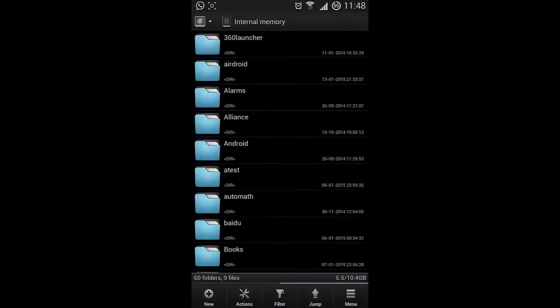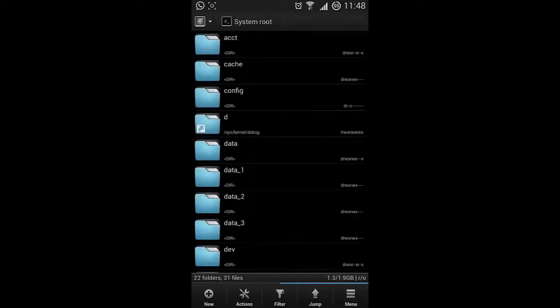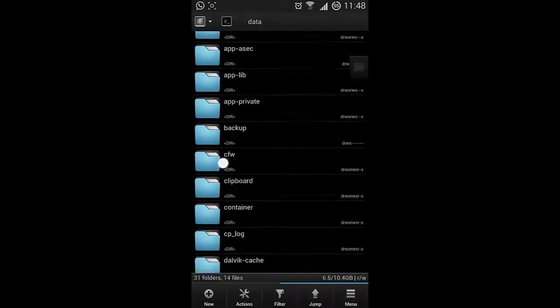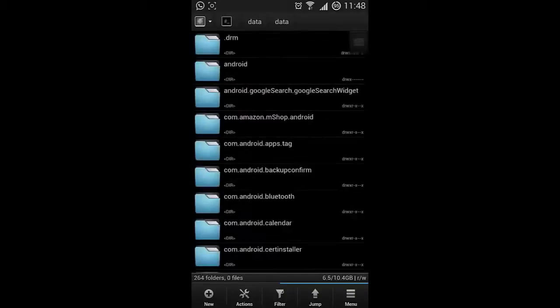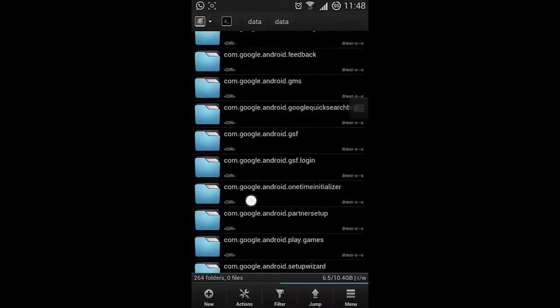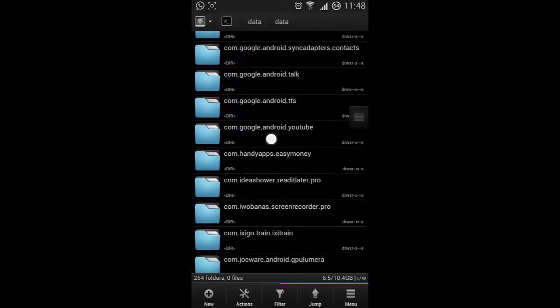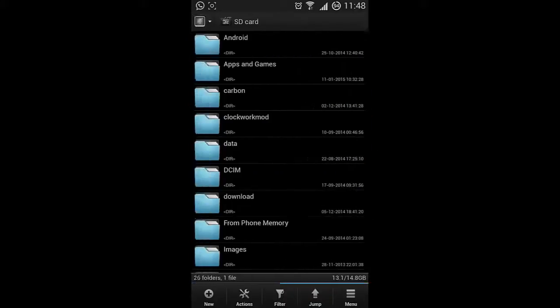First you need to go to the system root folder. Okay, this is the system root folder. There we'll get a data folder. Click on that data folder. Inside that data folder, you will get another data folder. Click on that one also. Now look for com.google.android.youtube. So this is it. Open that one, and then open shared_prefs as well.